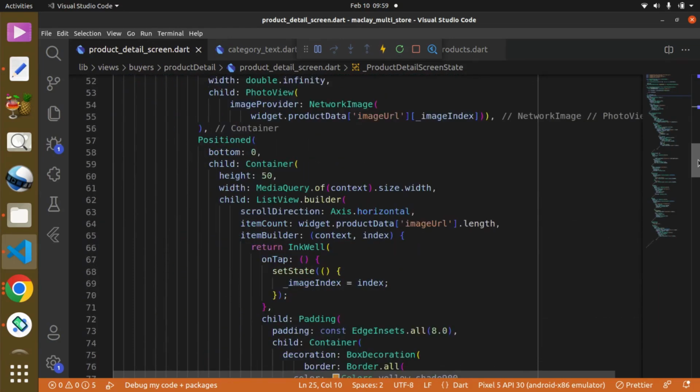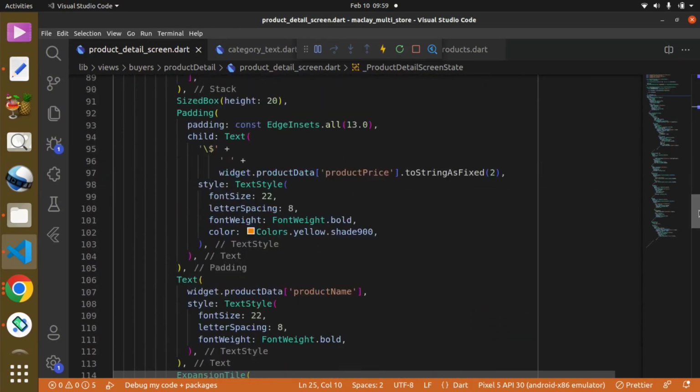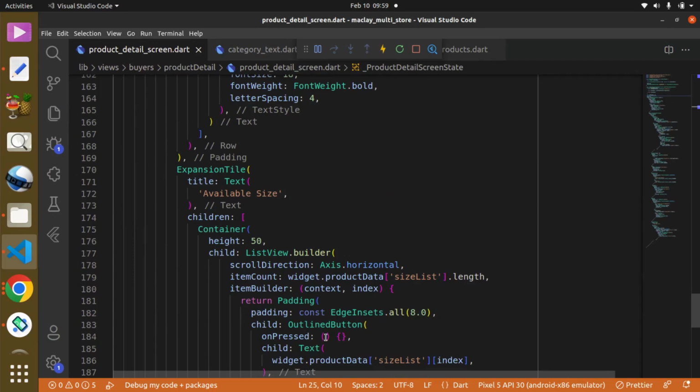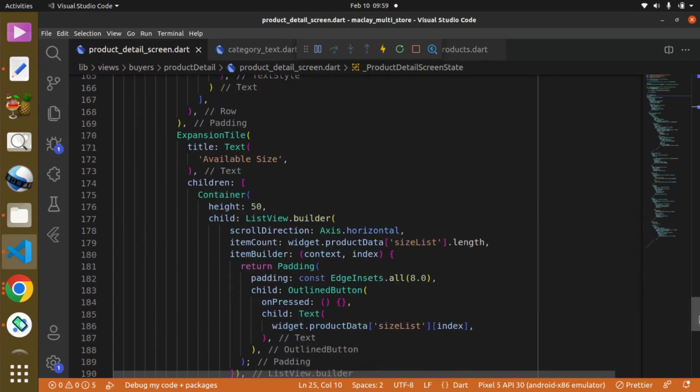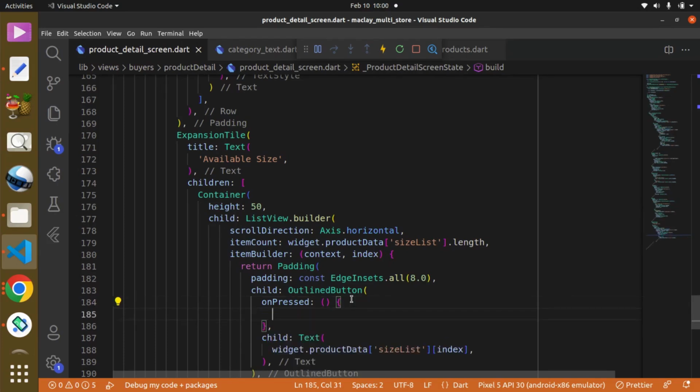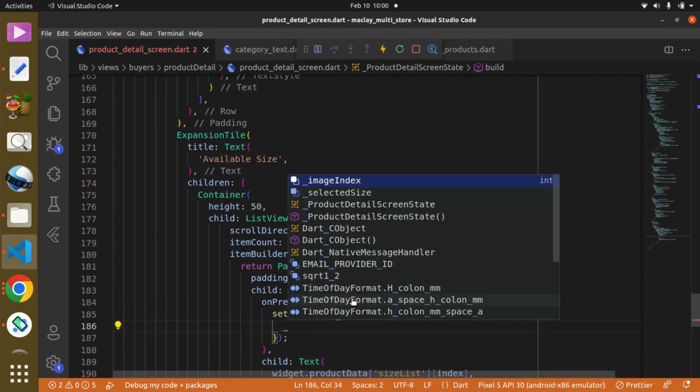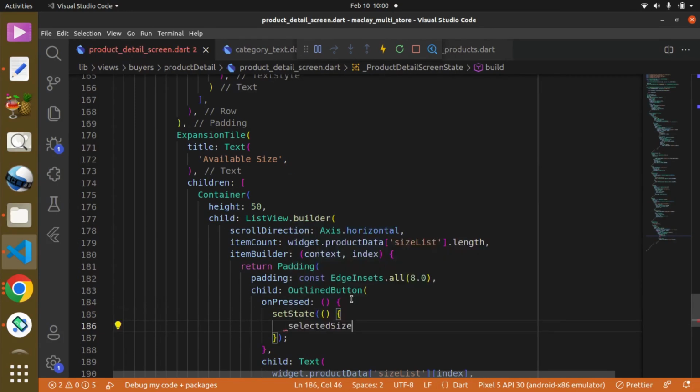Then scroll down to the design for each displayed size. And remember, we are using a widget known as outline button. That is, we are creating a widget known as outline button for each size. So what we can do is within the onPressed, we can set state and then we can say underscore selected size is going to be equal to the widget dot product data and then size list.